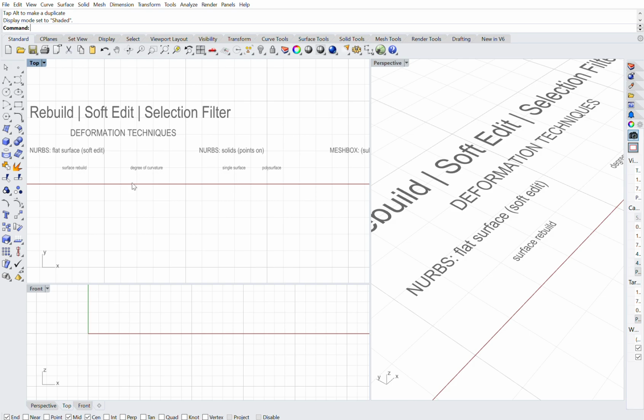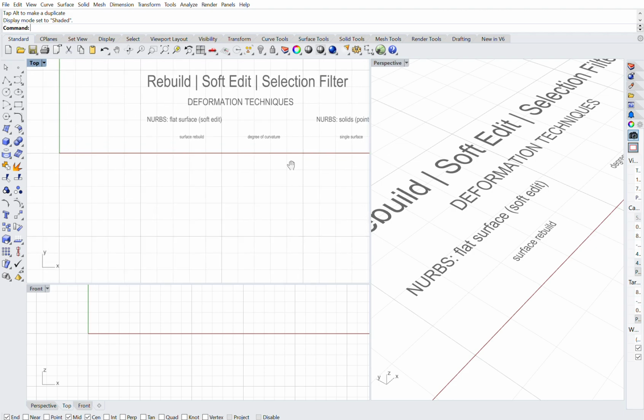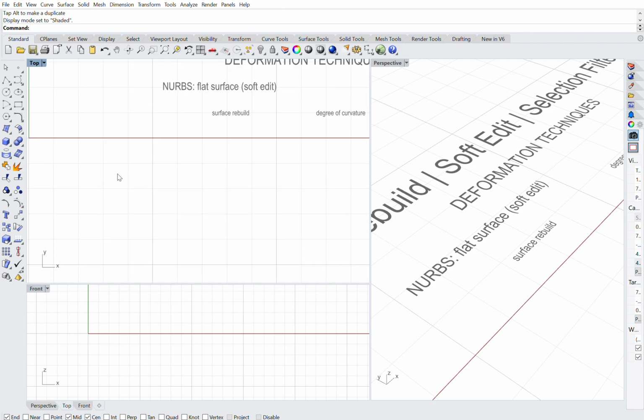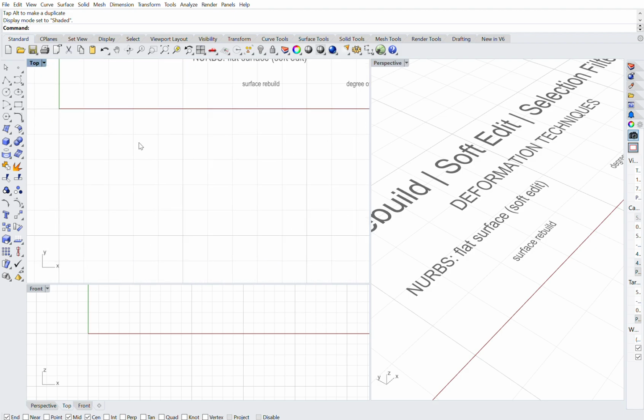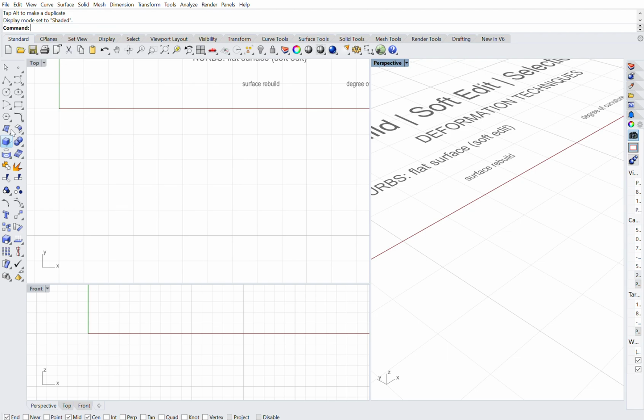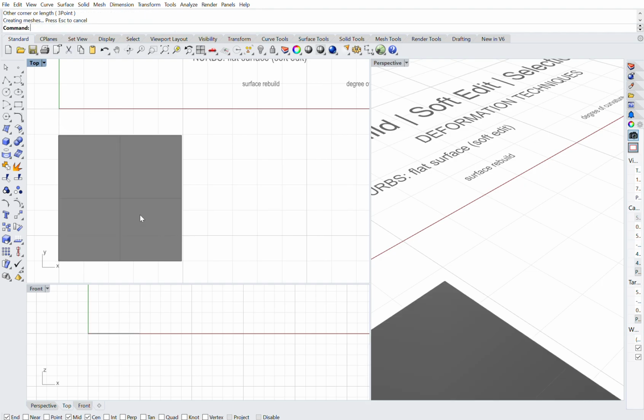Hello everyone, this is an extension of the lecture on deformative prototyping and modeling. So I'm going to quickly go through some of the techniques that we captured during the lecture. Let's start with a simple planar surface. Let's copy this.